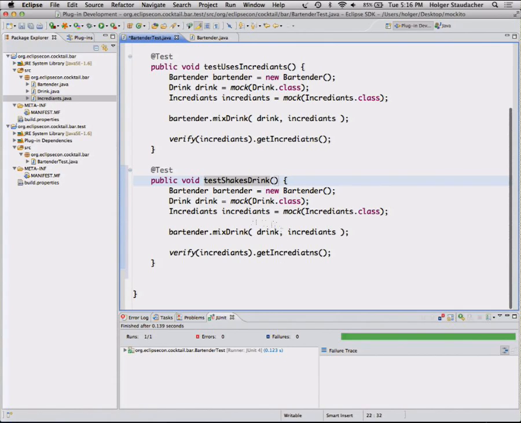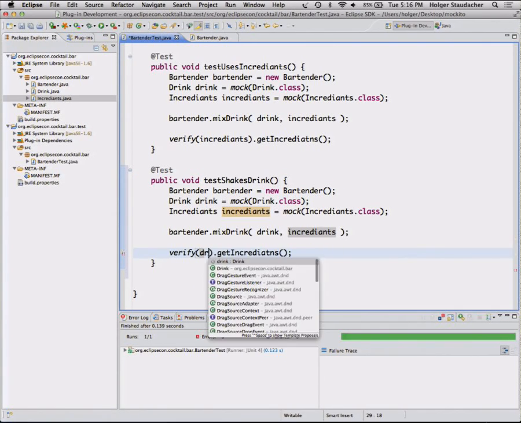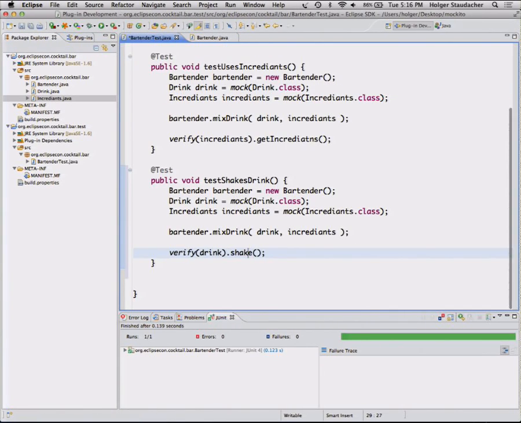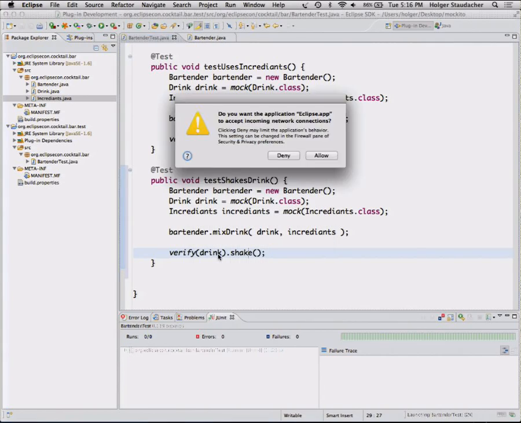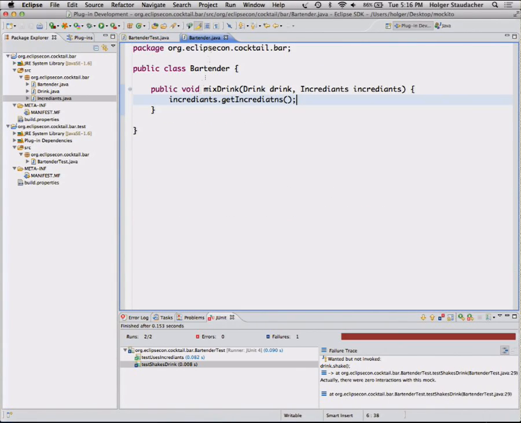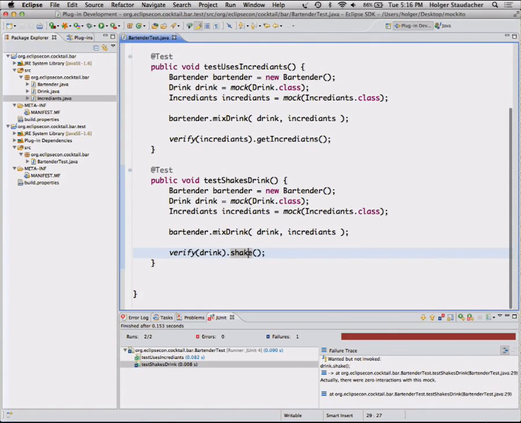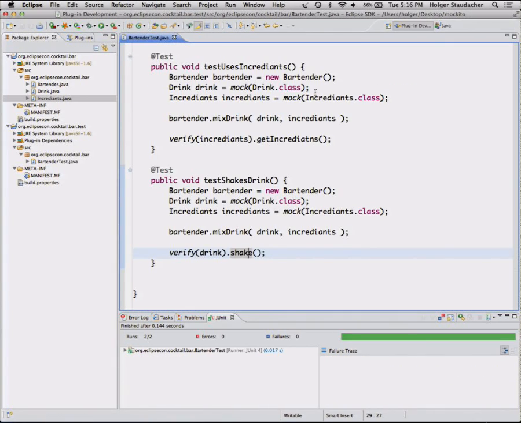So we basically have the same setup here. We just need to change our verify, namely verify drink dot shake. This means verify that the bartender calls the shake method on the drink object. We need to create the shake method, and we're good to go running the test. They are red. This is good. And we can call here drink.shake, run the test again, and they are green. This is good. We have two green tests and have used some mocks.